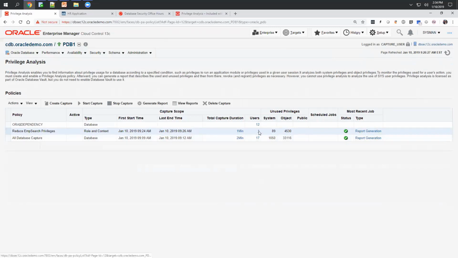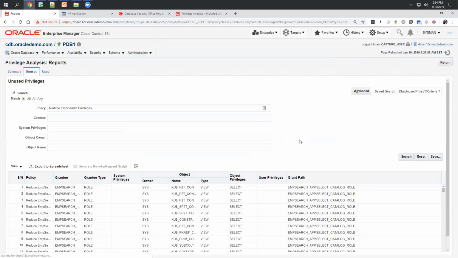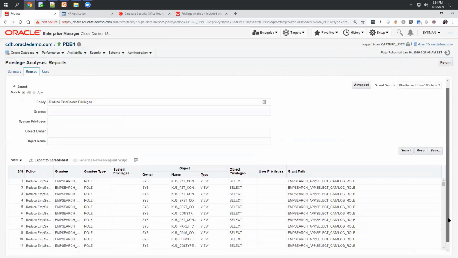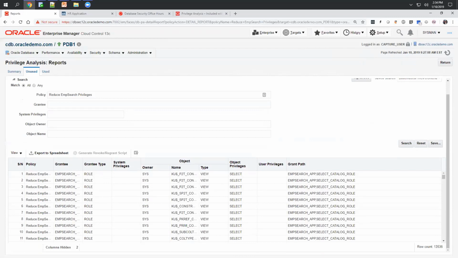And it's targeted to one user. That user is our employee search user. You can see he still has a lot of unused privileges, whether they're system or object privileges, but he doesn't have 33,000. He doesn't have 146,000 unused privilege captures there. Let's take a look at what he has. So we're going to view reports again. We're on the unused privileges. We can scroll down here and we can see, wow, he has 13,000 privileges that he didn't use.